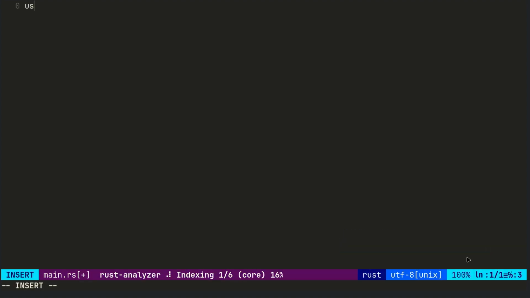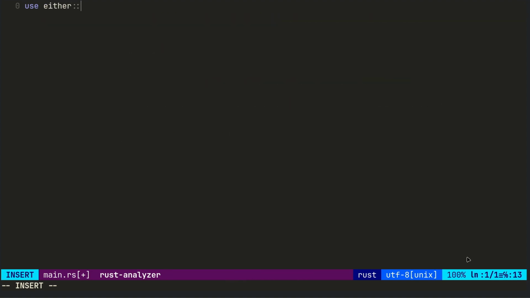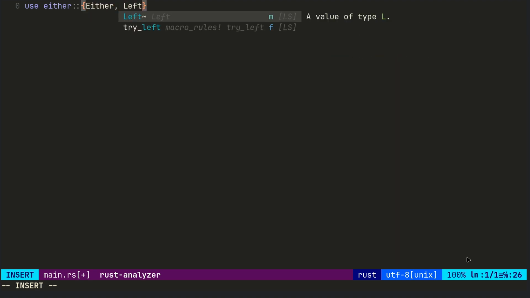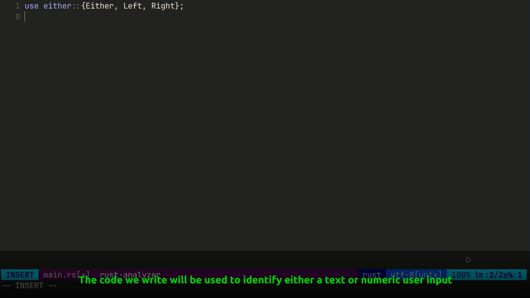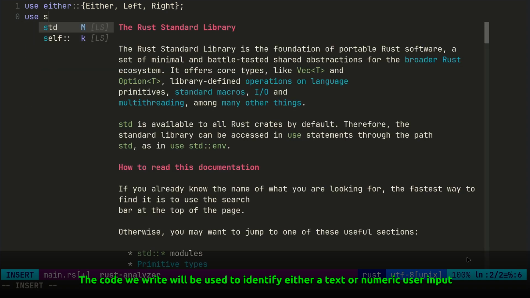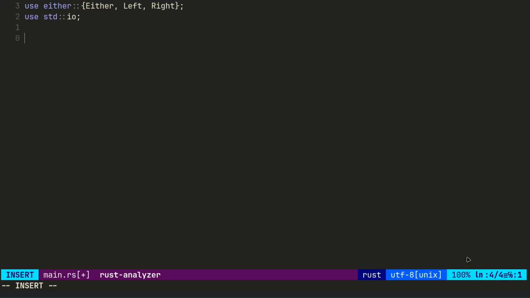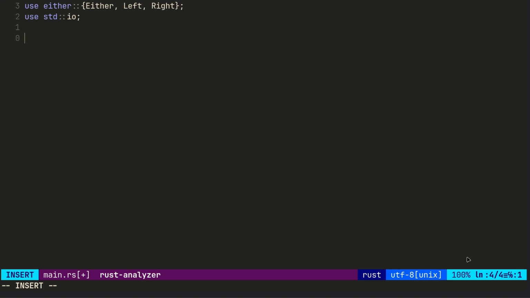So let's go for main, and we want to use either double colon, and we want either, and these are the two things which do the clever stuff, which is left and right. We'll also use standard IO because we're going to take in some user input, and then we're going to make a decision as to which function we will use, or which arm of the function we will use, based on the left or the right of either.